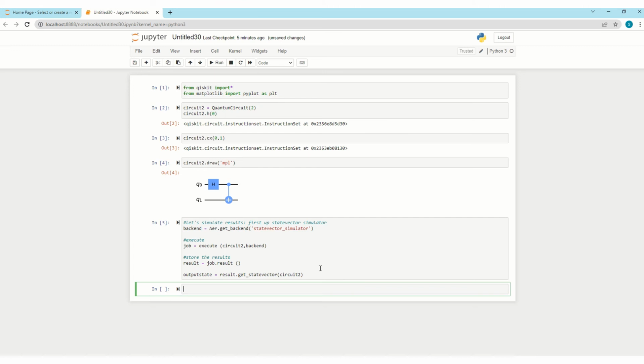And now I need to visualize the circuit, visualize the result. For plot state city, output state.